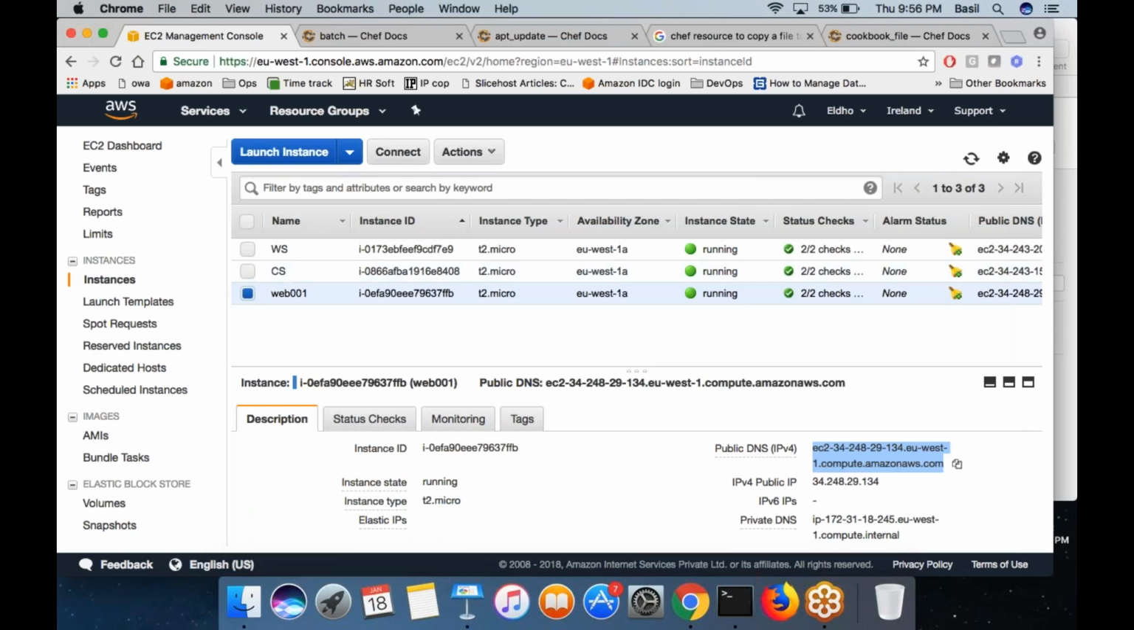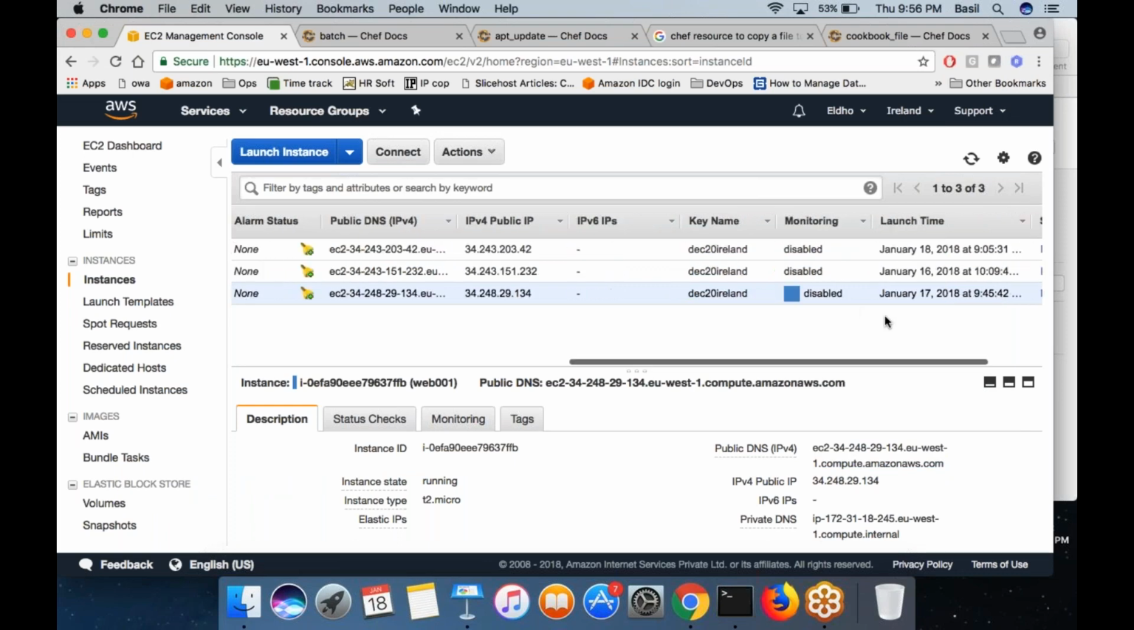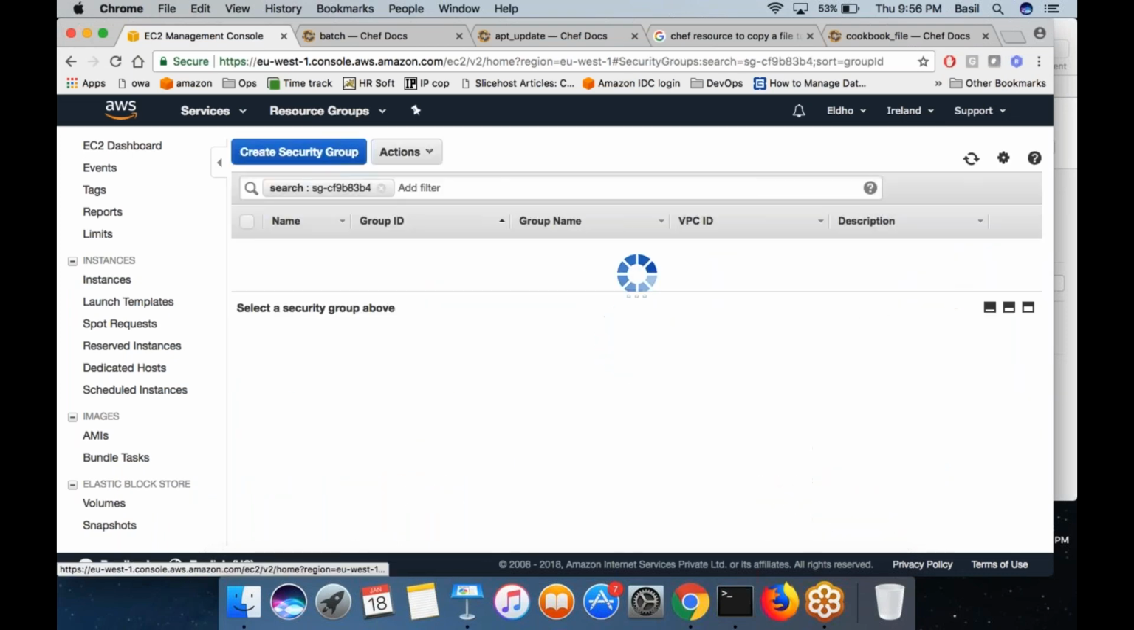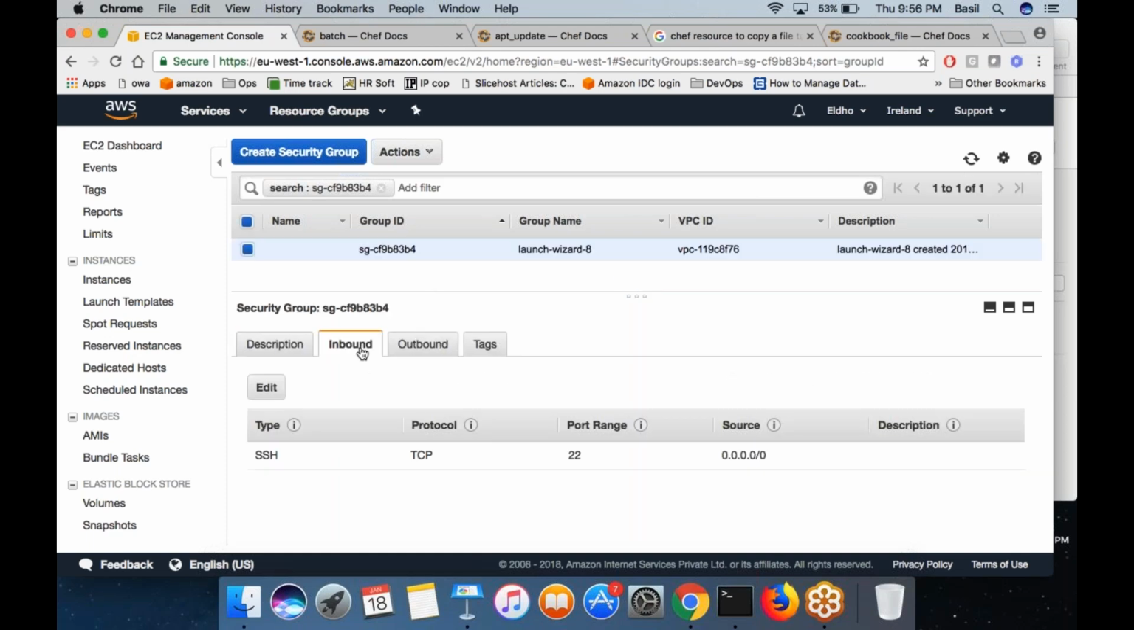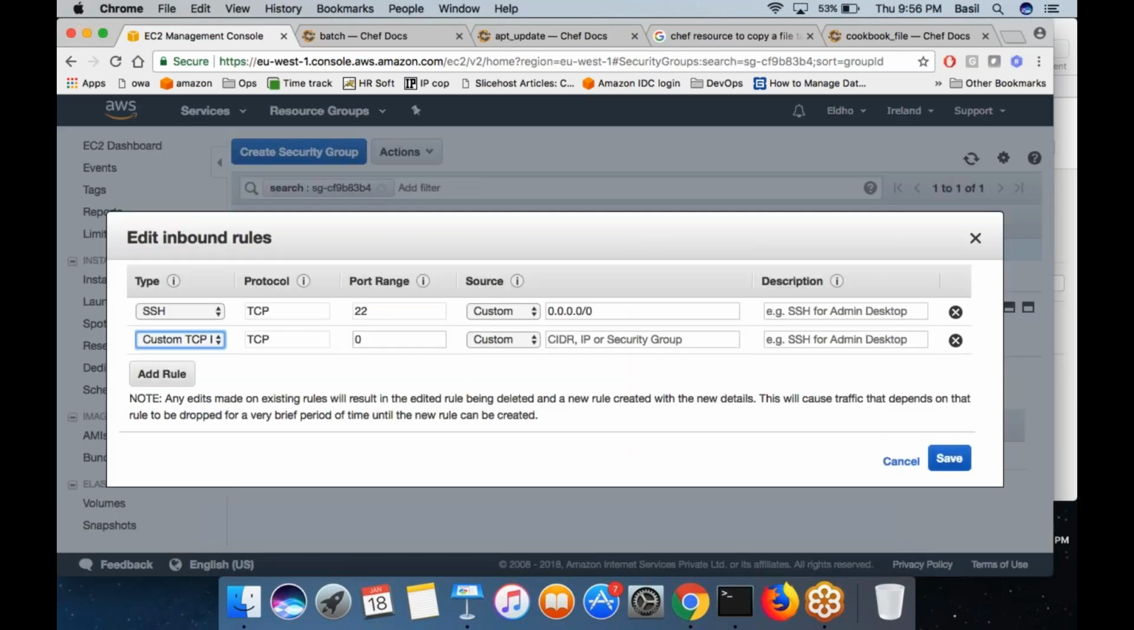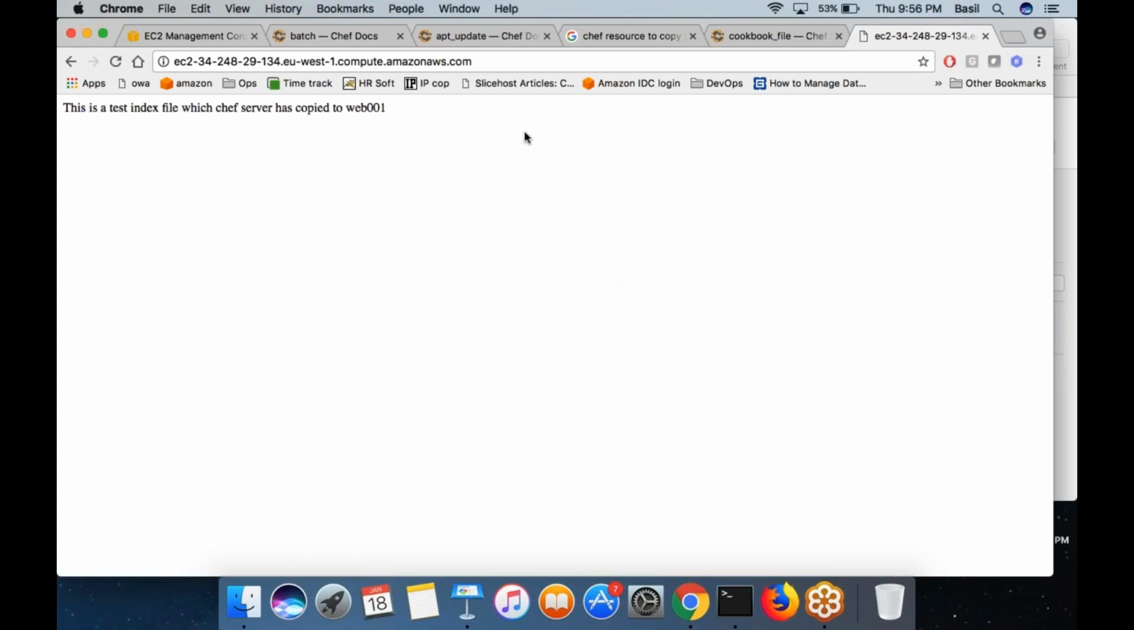So let me browse for this particular URL. First I am going to open the port 80. Let me browse for this URL, web001 machine. You can see this is a test index file which chef server has copied to web001. Perfect.